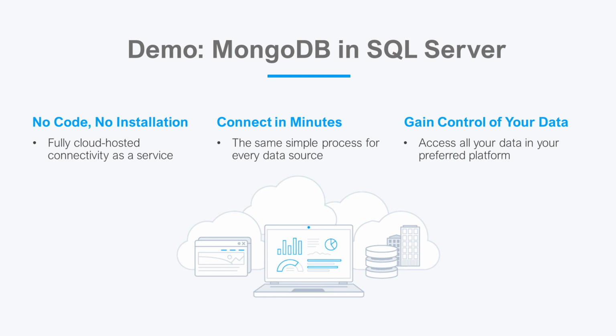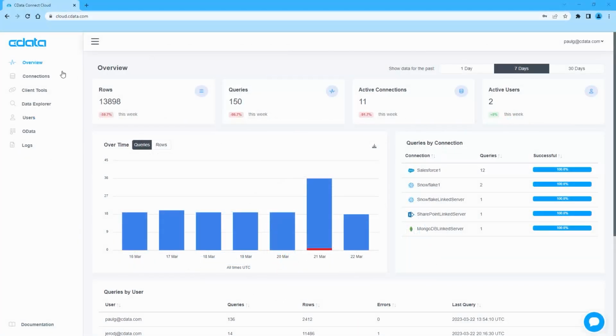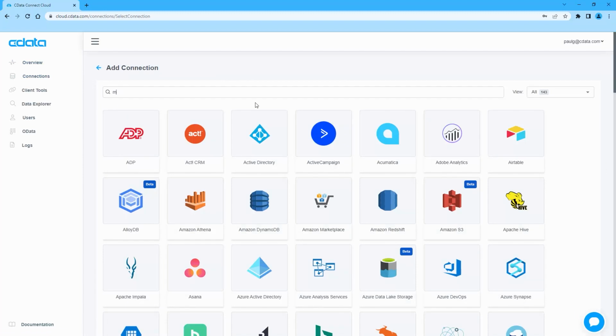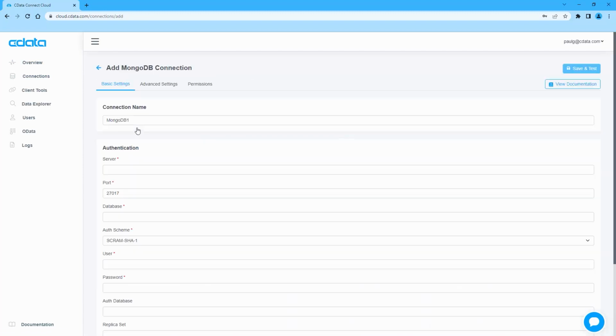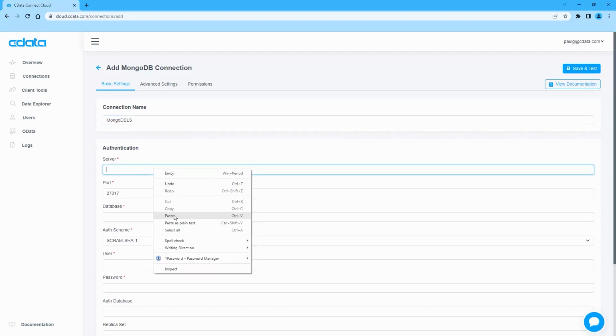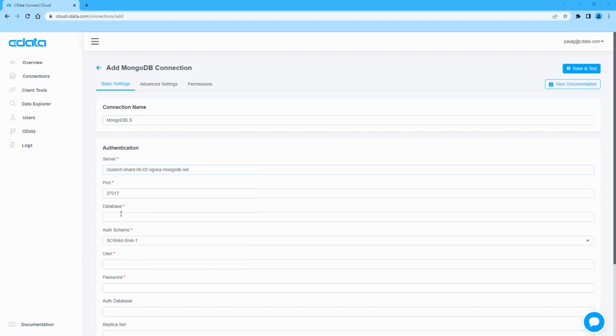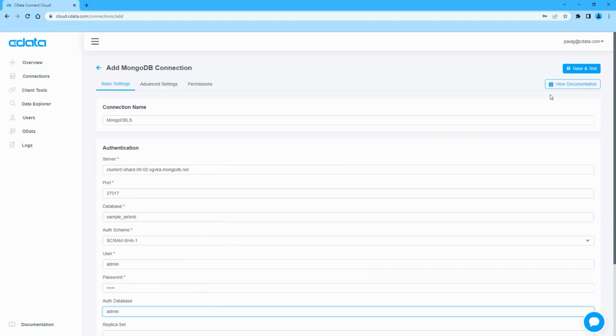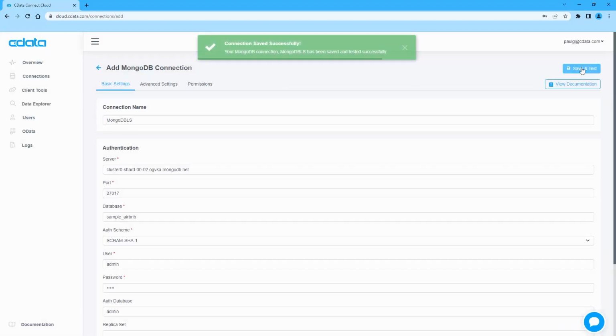To begin, log into CData Connect Cloud and navigate to the Connections page. Click Add Connection and select MongoDB. Fill in the appropriate connection properties, including the server, port, database, auth scheme, user, password, and auth database. Click Create and Test to ensure the connection is configured properly.